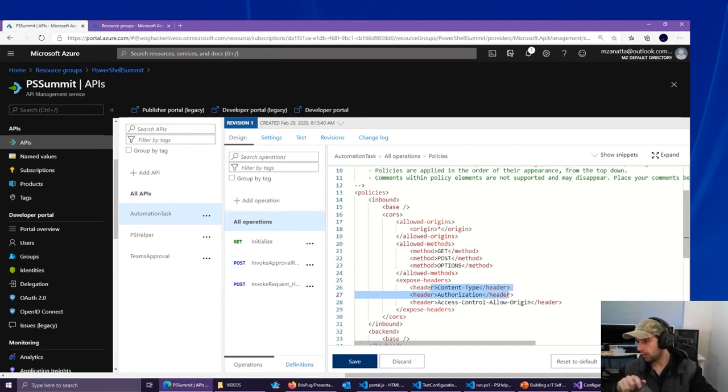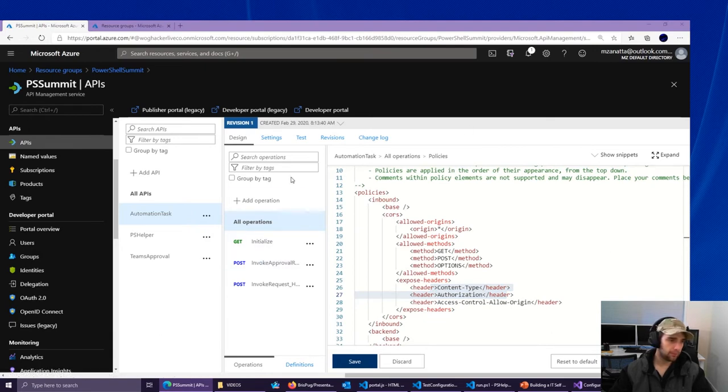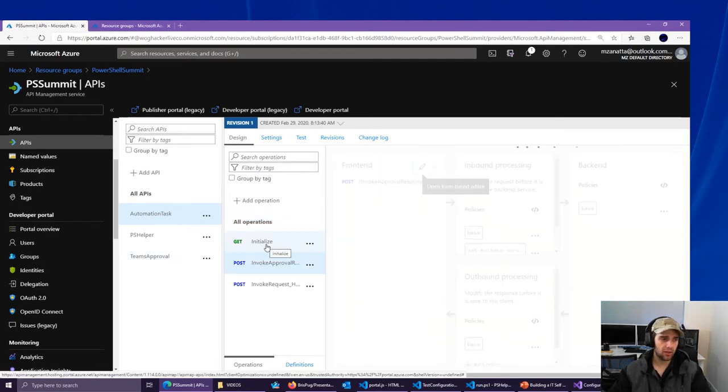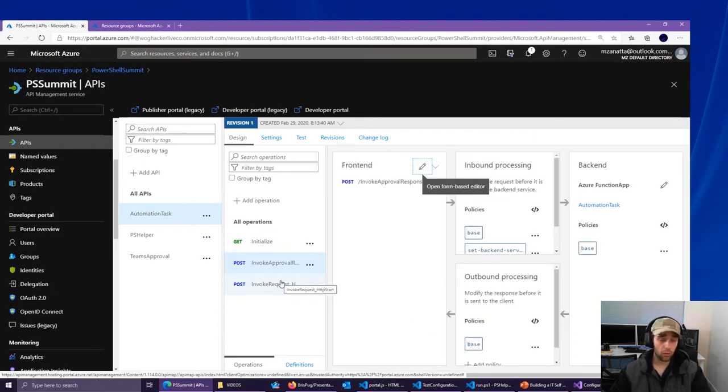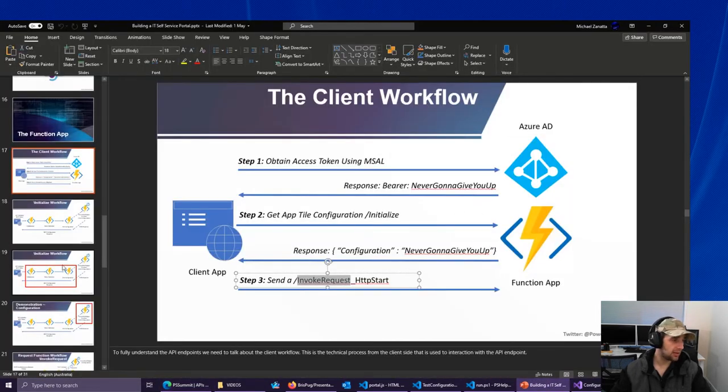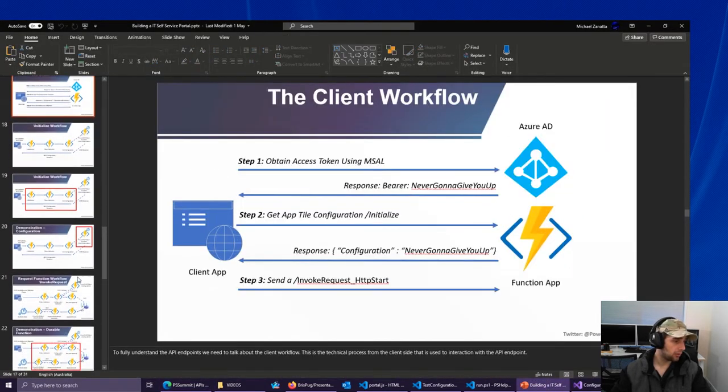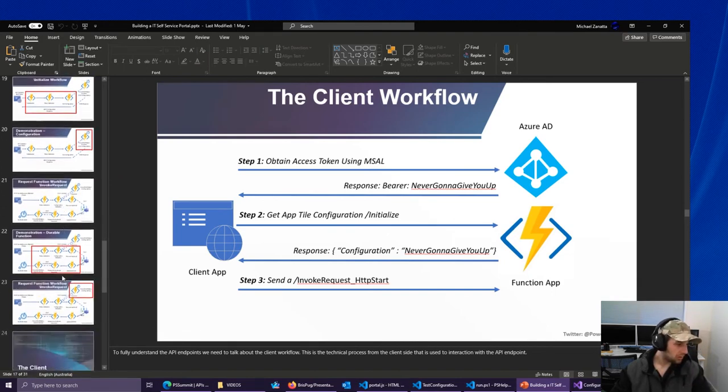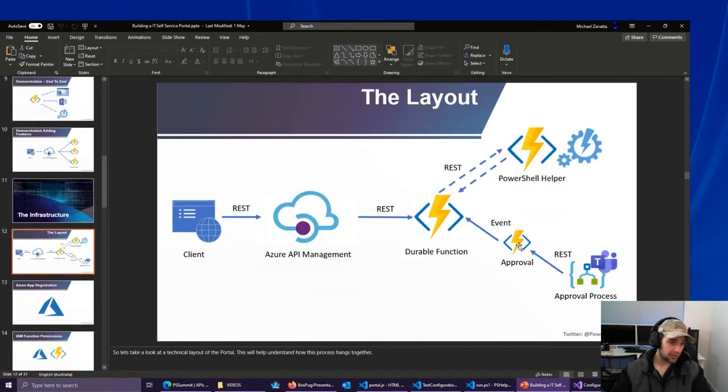All right. So once we've got that, what we can do is have a look at Teams approve. Actually, no, we've already looked at that. And you can see in here, we had this third one. We had initialize, and then we had invoke HTTP request start, invoke request HTTP start, which is basically responsible for starting the automation process. And then we have invoke approval response. That's this. So if we go back to our configuration, that's this one here.